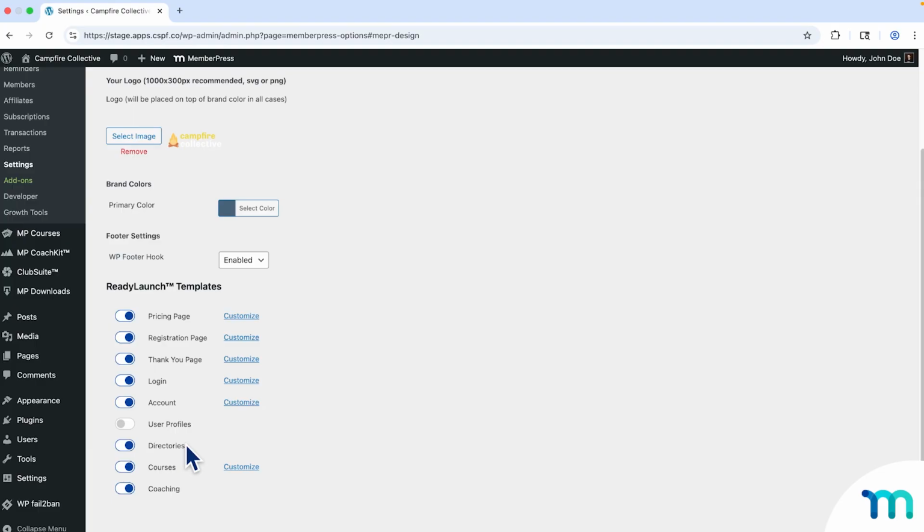So throughout this video, my MemberPress pages are styled with Ready Launch. So depending on if you choose to use Ready Launch, or if you're not using Ready Launch, depending on what theme that you're using, your pages might look different than mine in the video, but all the functionality will be the same. Okay, so if you want to use Ready Launch to style pages relating to ClubDirectory, go ahead and toggle User Profiles and or Directories on like this. So actually, I'm going to toggle Directories on, but for the sake of the video, I'll do User Profiles off just to demonstrate.